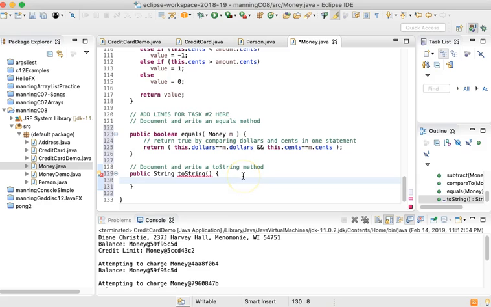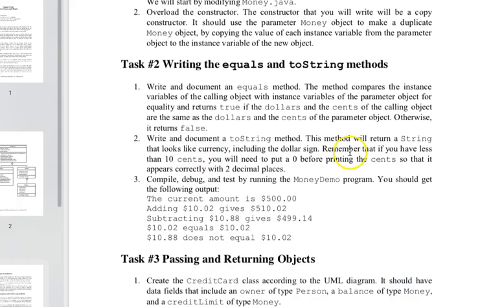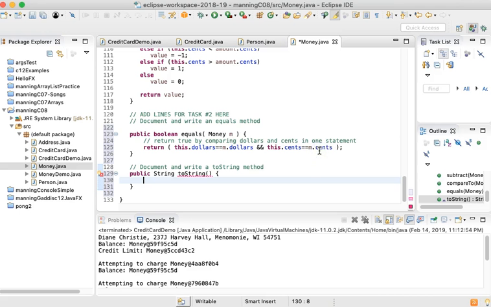Let's check the specifications. It had a 0 before the cents, so we need leading zeros in cents. Okay, so it looks like we want to put a dollar sign in there as well. Yeah, including the dollar sign. Okay, we can do this on one line as well. It takes a little knowledge of string objects, so you want to pay attention to what I'm doing here.